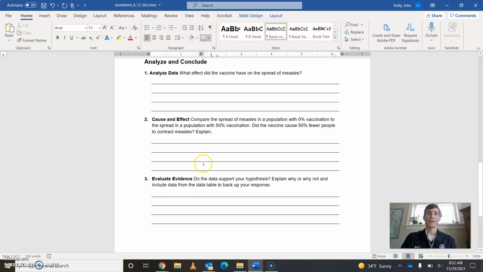If you did not talk about the concept of herd immunity in this case, remember that herd immunity is one of the things that was discussed in your workbook, and we'll talk about it more on Wednesday.